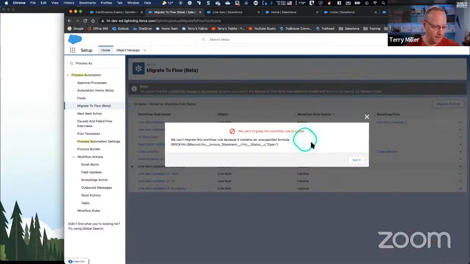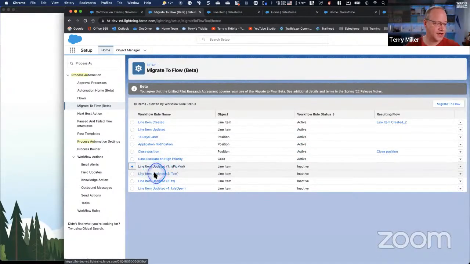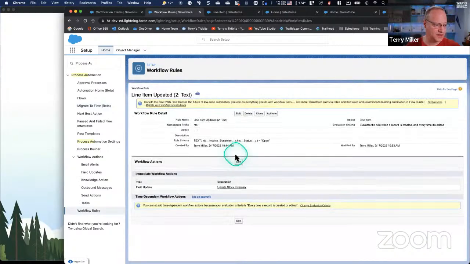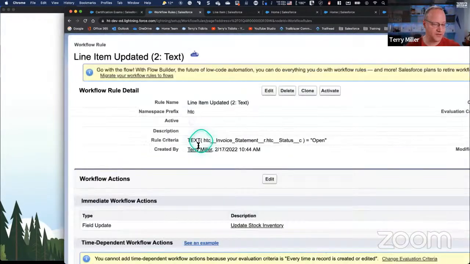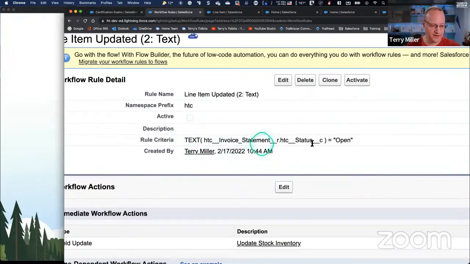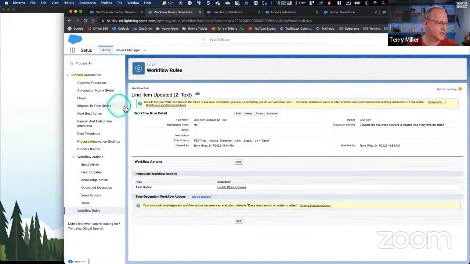Migrate to Flow. I get a different error. It's not the same error now, but it says we can't migrate this workflow rule because it contains an unsupported formula. I thought, oh, well, maybe it doesn't like ISPICKVAL. So I'll try again. Let's go into my second option. This time, I changed my formula to simply TEXT, and then my field name equals Open. Same logic, just a different way of presenting it. And I thought, well, let's give that one a try.